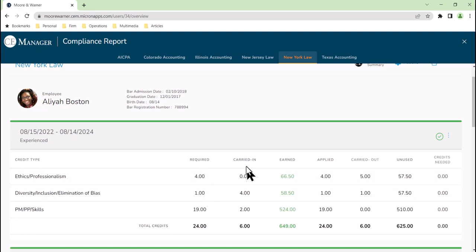For this jurisdiction, we have a column for carried in for credits that are carried in from a previous reporting period. We can see all the credits earned during the current reporting period. Most importantly, we can see the number of credits that are applied in the current reporting period. Obviously, not all credits earned are applied. In this case, we only need 4 credits for ethics in order to be in compliance with that category, so 4 are applied there.